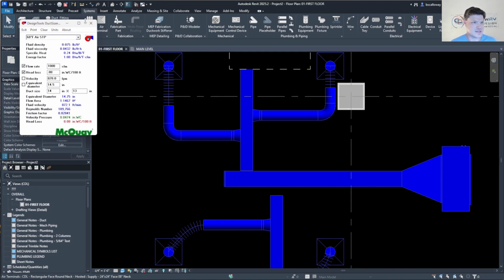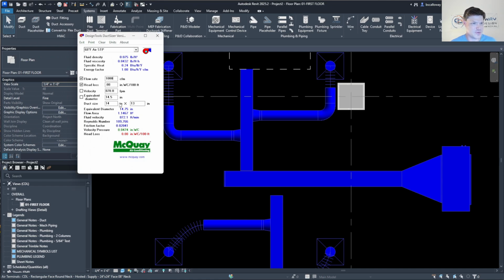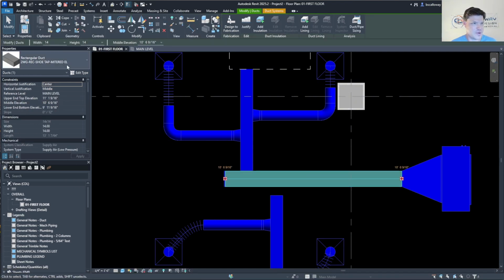This is my duct sizing tool by McQuay that I typically use to size my ductwork. You've got flow rate 1,000, head loss 0.08, which is what we did in Revit. This is going to show me what my velocity is going to be at 870, and it's showing 14 by 13. And oops, I didn't mean to close that, but anyway, this is showing 14 by 14, which is what I would choose. Let's see the elevation of that.